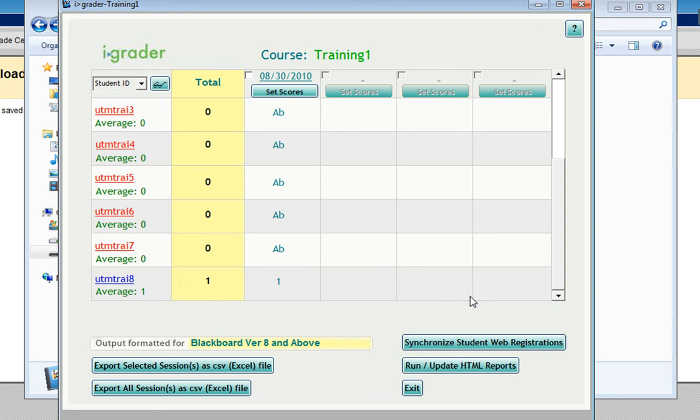Instruct those who have iClickers appearing in red font to go to the iClicker registration website to complete their registration. When they have done this, they can be updated, repeating the synchronization process.